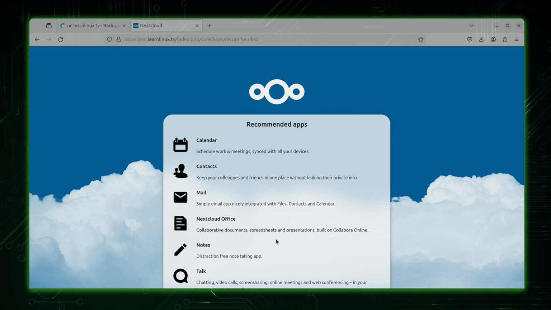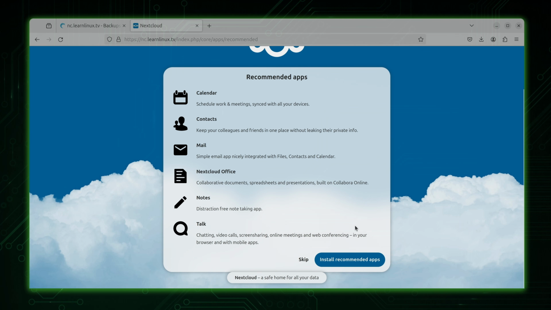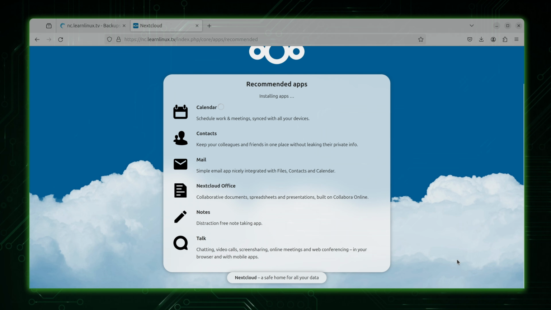All right, so far so good. So if we scroll down here, it's asking us if we want to install the recommended apps. I don't really see any reason not to do this, so we'll click this button. It might take a minute for it to finish.